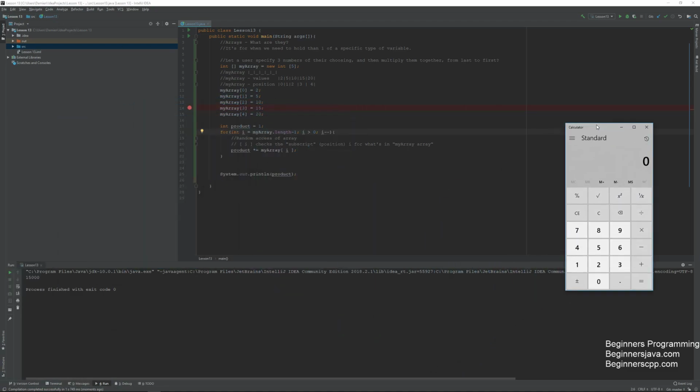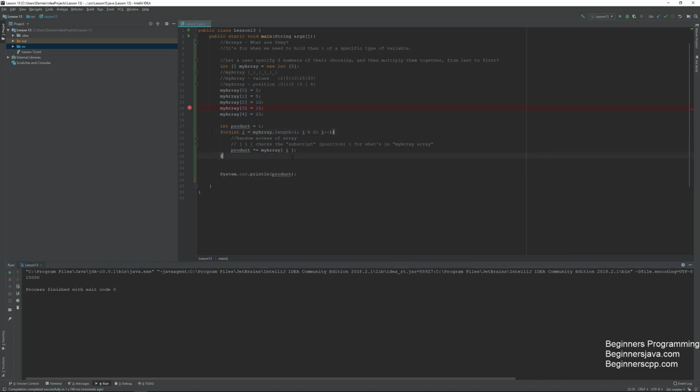Let's see, drag that over here. 20 times 15 times 10 times 5. Yeah, looks good. And then, like I said, I wanted to make sure that we divided by this first number, right? So the way to do that is just to say product divided by equals my array of 0. And then, when we run this, we have 7,500, which is exactly what we'd expect.